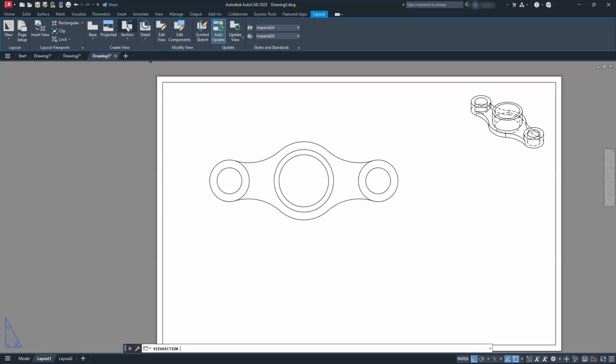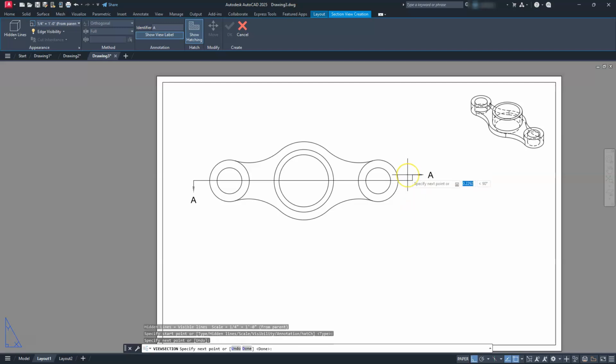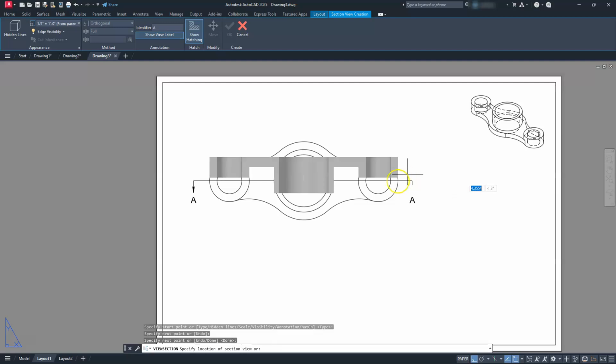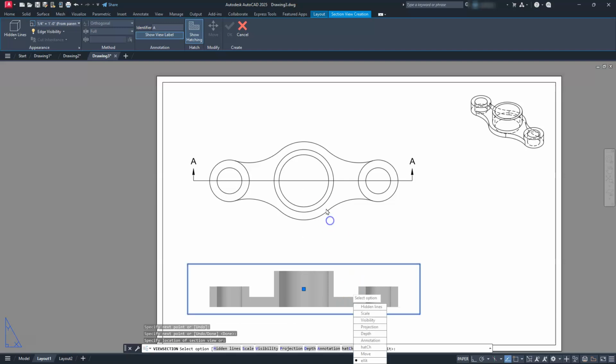So I'll go to section. I'm going to select this view. I'm going to touch this quadrant, and then I'm just going to track off it so much. Do a left click here. Come straight across to here. And then once I do that left click there, go ahead and hit enter just to tell AutoCAD that you're done with the section, right? And then I'm just going to come down this way and place my view.